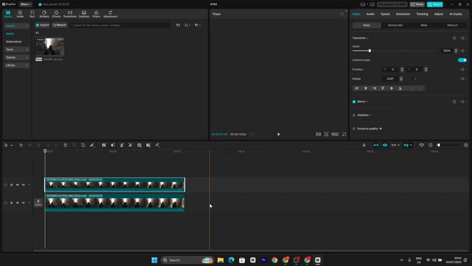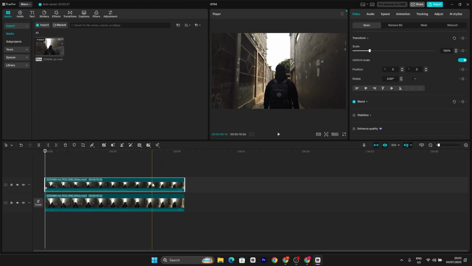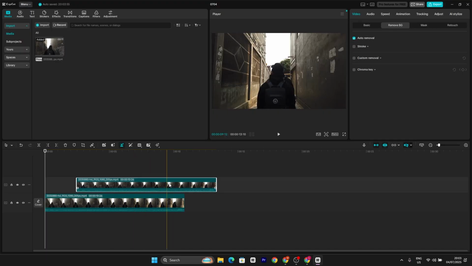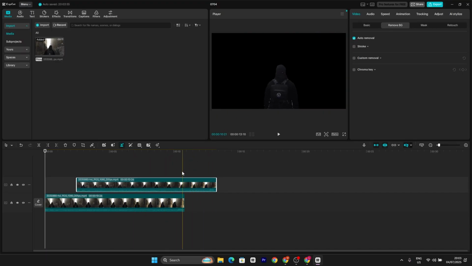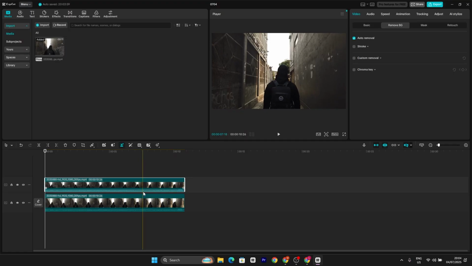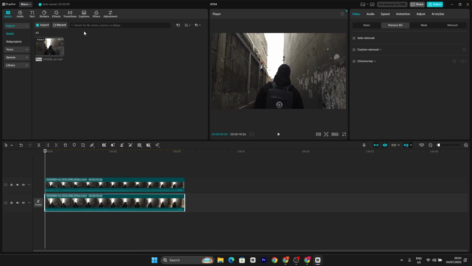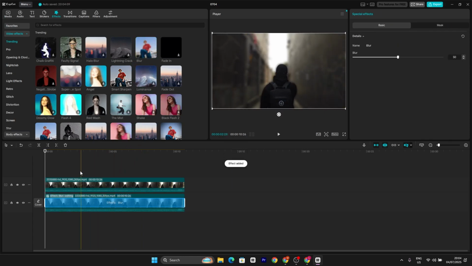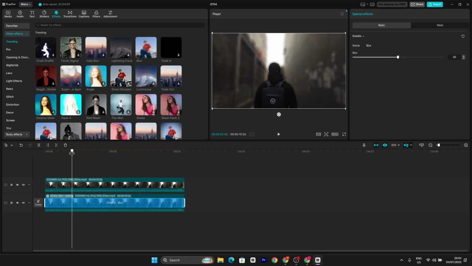Now, if you want to blur the background, select the top clip, go to remove background and click on auto removal. Drag the clip to the right, and you can see that the background has been removed. Select the bottom clip, go to the Effects tab, and drag the blur onto the video. You can see the background has been blurred.